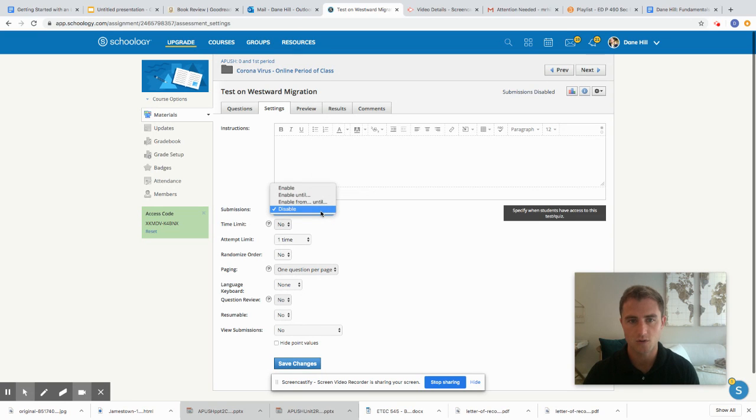You can also enable or disable submissions. And by doing that, you can set exactly when they can access the test. You can say that it is accessible at 9 a.m. and it cuts off at 10:30. So you can cut down on the time in which they can do it.